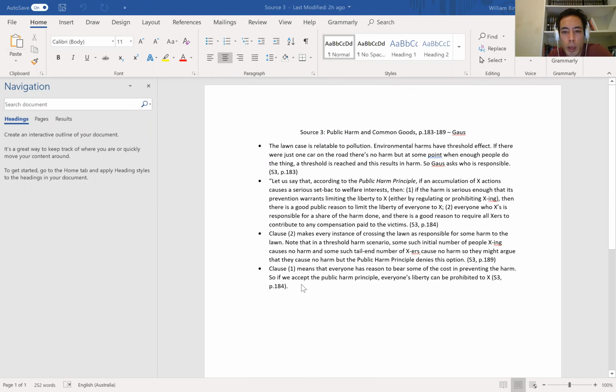Okay, so here's source 3, and this talks about public harms and common goods. It's by a political philosopher named Gauss, who is actually an Australian. I think he's at one of those Ivy League universities in the United States, but I don't know where he is. I think he was at the Australian National University, the ANU, for a good time. I don't know him personally and I've never met him, but I've read a lot of his work and a few of his books. A friend of mine knows Gauss very well, but I don't. But I love his work.